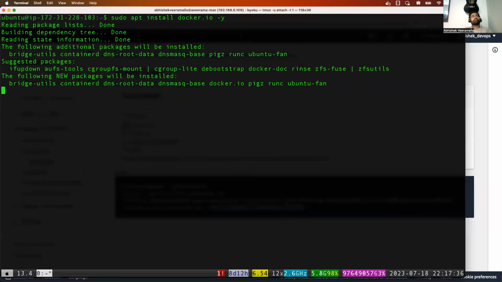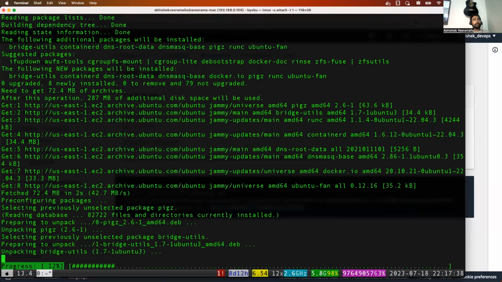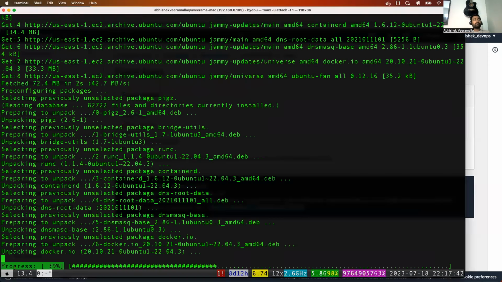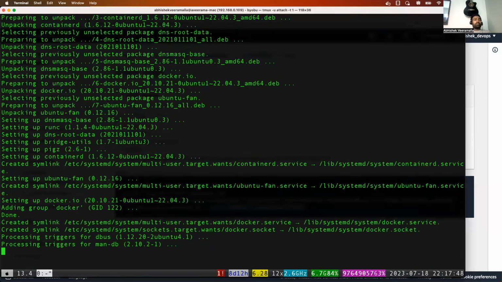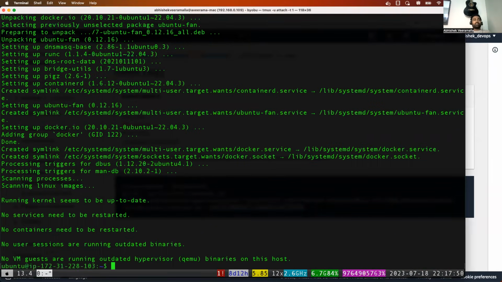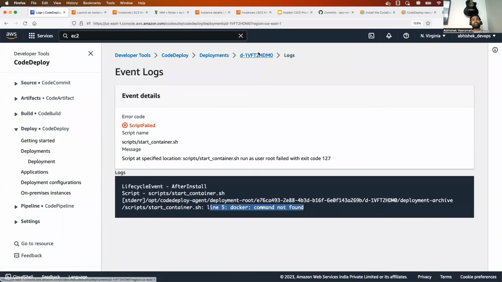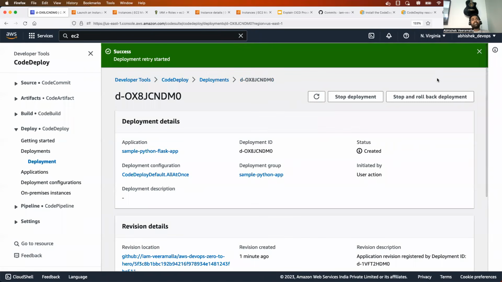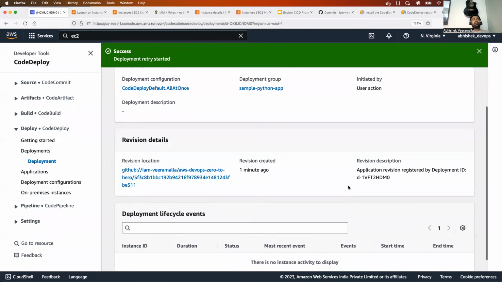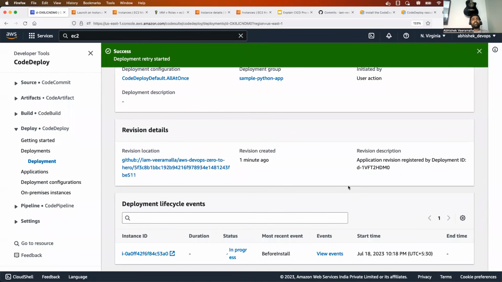Now we all know the reason why Docker command is not found, because we have to go and install Docker, right? Sudo apt install docker.io -y. Perfect. Let it take its sweet time. That's the beauty of demos, right? When we run into issues, we have to go ahead and fix them. So let me retry the deployment and see if I'll be successful this time. If not, I'll recreate the deployment, but mostly I'm expecting it to be done.